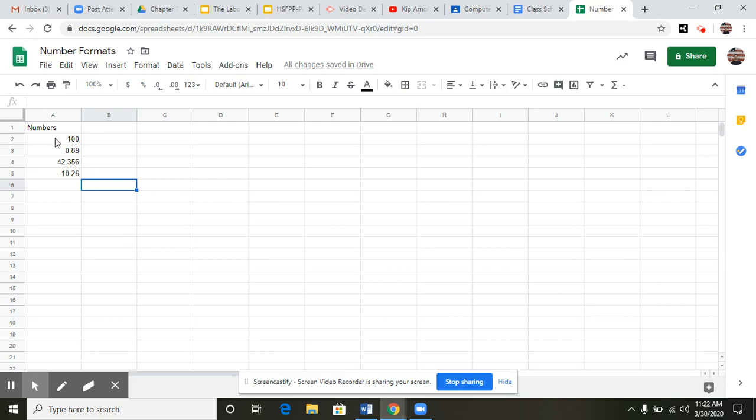Once we have that done, select from cell A2 to A5 and copy, Control C. We're going to go to cell B2 and paste. It's just going to be an exact copy or duplicate of what we had typed in before. In this area here, we're going to now start to format these numbers.